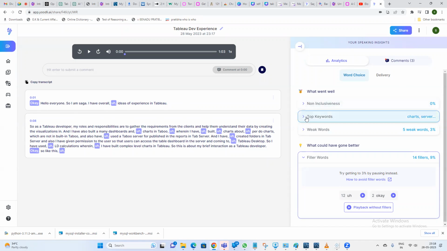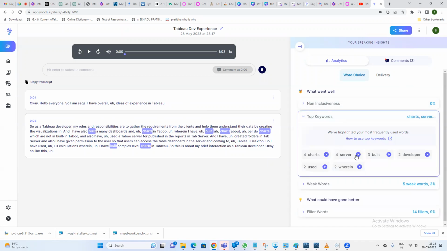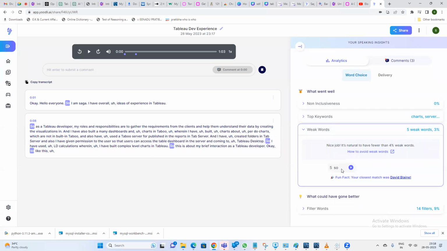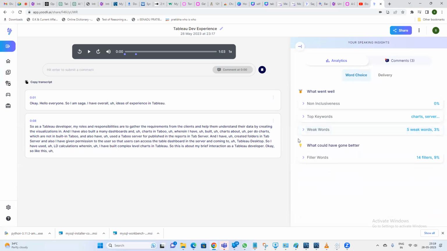So the top keywords that I have talked are chart, server, built, developer, use. So these are my top keywords that I have used, which is good. And there are some weak words that I have used in my conversation. I have used the word "so" 5 times, which is not required while introducing myself. So I need to focus on removing "so" while giving my interview. This way I can improve my speech.